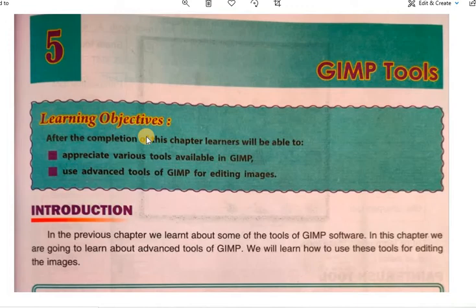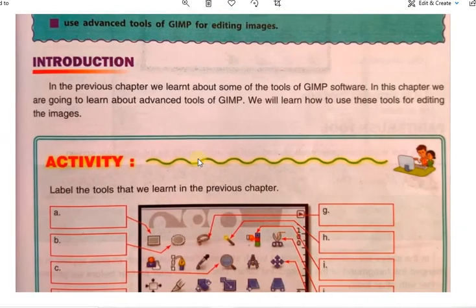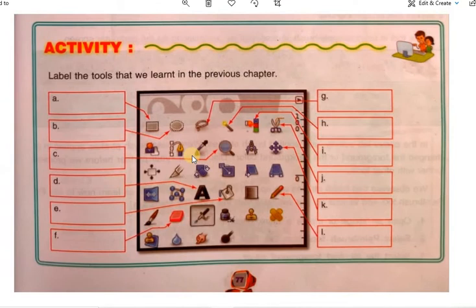the GIMP tool. So for this the first thing we are going to do is perform the activity given in your chapter on page number 77, just complete this activity. It is just a kind of revision activity from your last chapter. All these tools we discussed in the last chapter, just make a quick revision and fill this activity section.